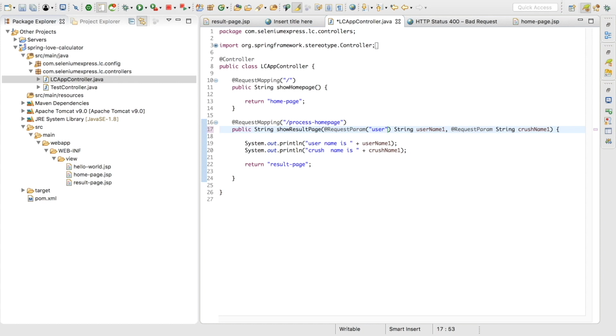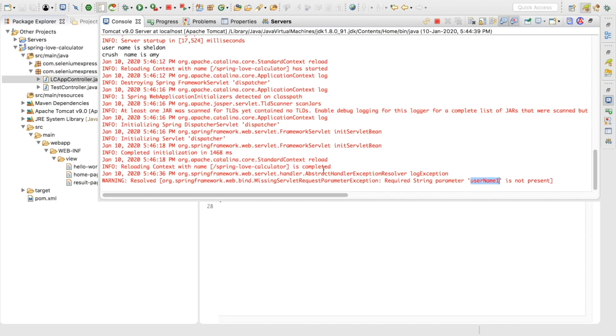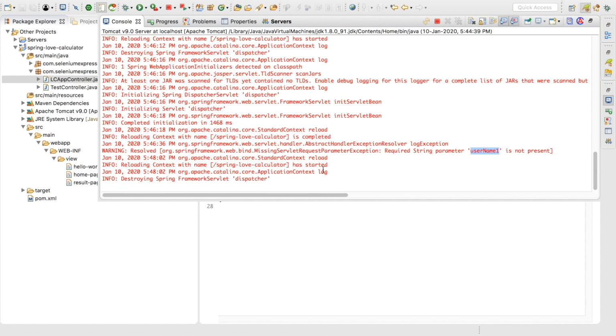So the actual parameter name for me is username, and for crush, let me break this statement here, and for the crush I can give here the actual crush input parameter name, right? So I can write crush name, right? Now it matches with the URL parameters name, right? So now let me wait till my server gets reloaded and I'll test this application again.